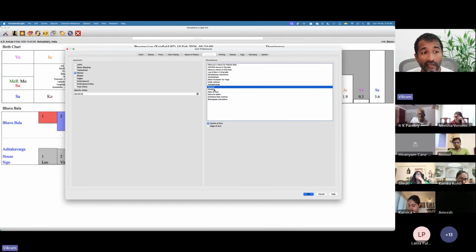Either you calculate sunrise based on center of the sun or on the upper edge of the sun. It changes it by almost 3 minutes. So things like this, you can customize it over here. This is very important for Muhurta.